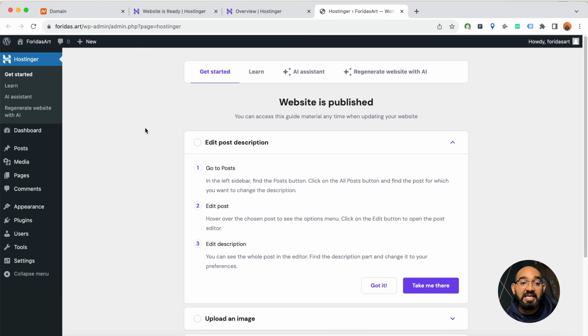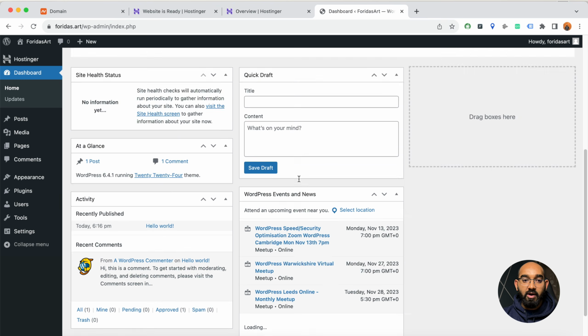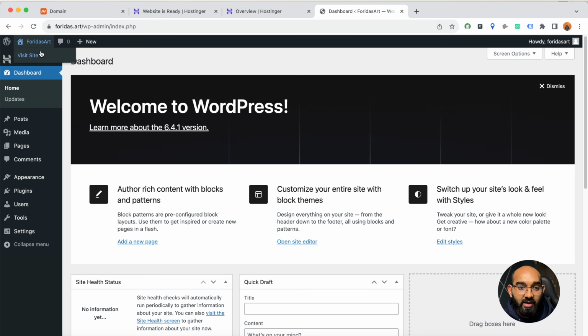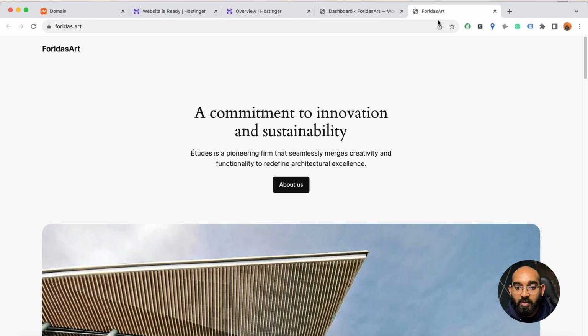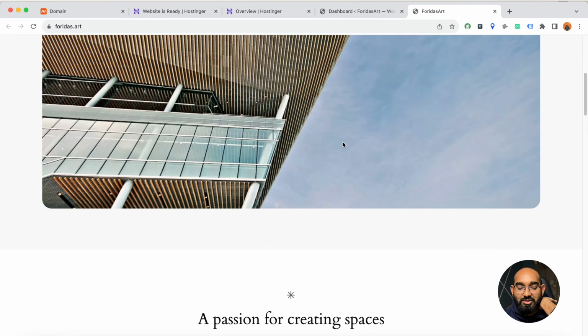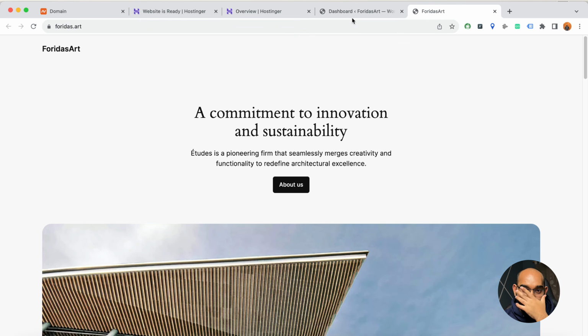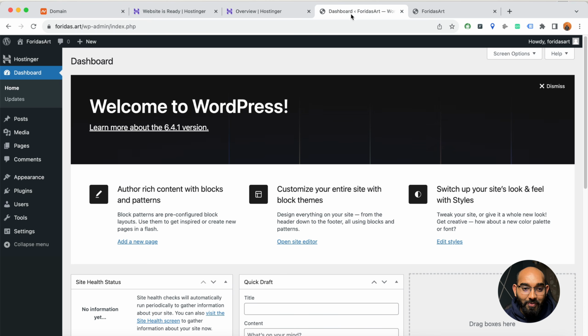Here we go, we are on the dashboard of our website. If I take you to the dashboard, you can see how it is currently looking, and if I visit the website, you can see how the website is currently looking. It is currently having the latest 2024 theme, and it looks nice, isn't it? So we just started working on the website, and here we go, we have got a beautiful look now.